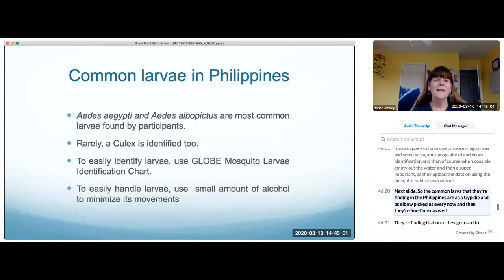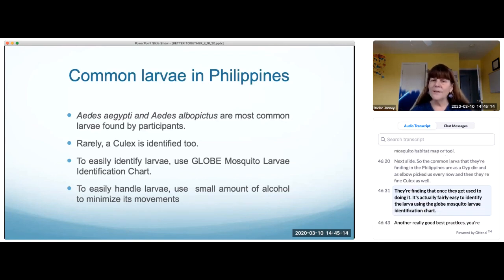And next slide. So the common larvae that they're finding in the Philippines are Aedes aegypti and Aedes albopictus. Every now and then they're finding Culex as well. They're finding that once they get used to doing it, it's actually fairly easy to identify the larva using the Globe mosquito larva identification chart.